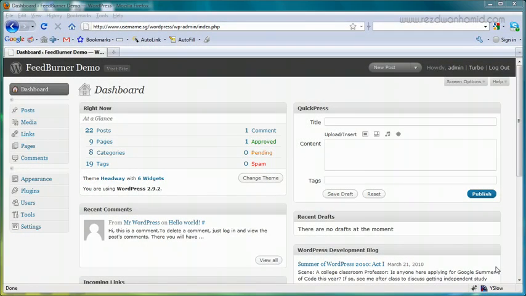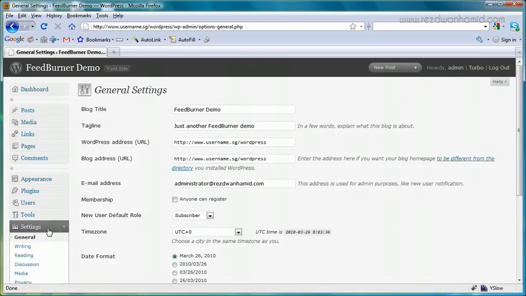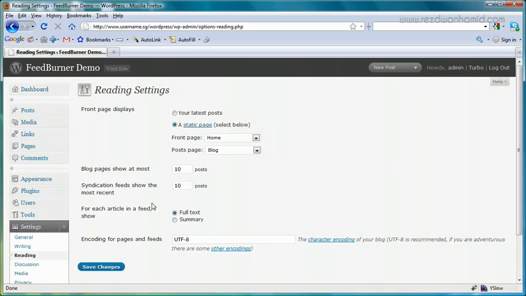Alright, for the first part, we are going to configure settings for WordPress blog feed. What I've done over here is to log in into my WordPress administration panel, and we are going to go into the settings and click on reading. And over here, you can specify how many posts to show in the blog feed at any one time. So if you want 10, you just type in 10.